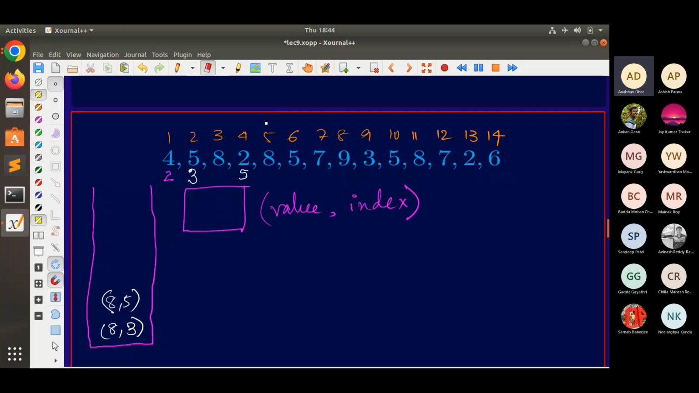The next element is 5 comma 6. You see that the stack top is not less than this element. So you simply push this element and move on.